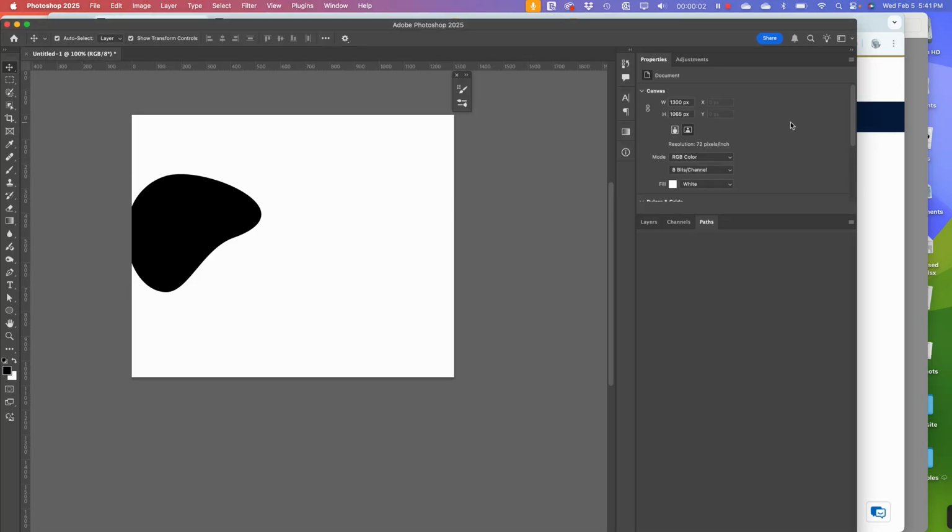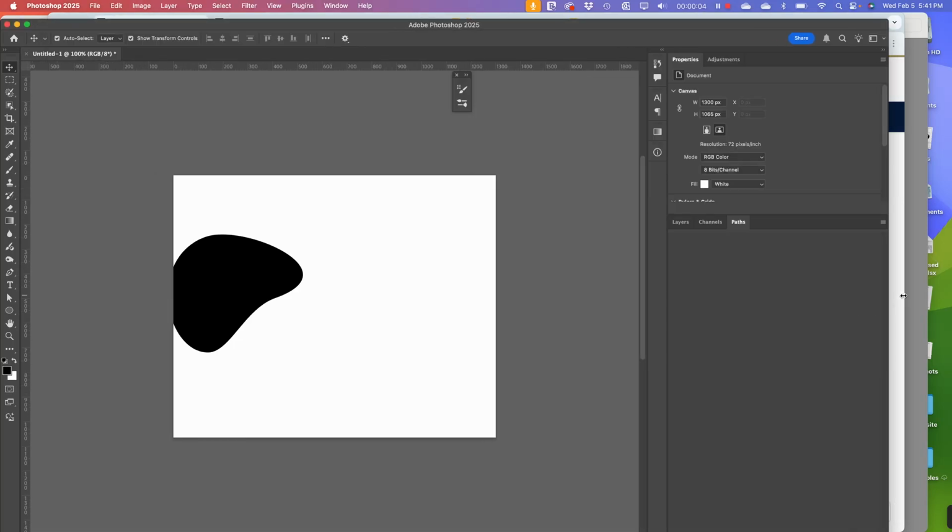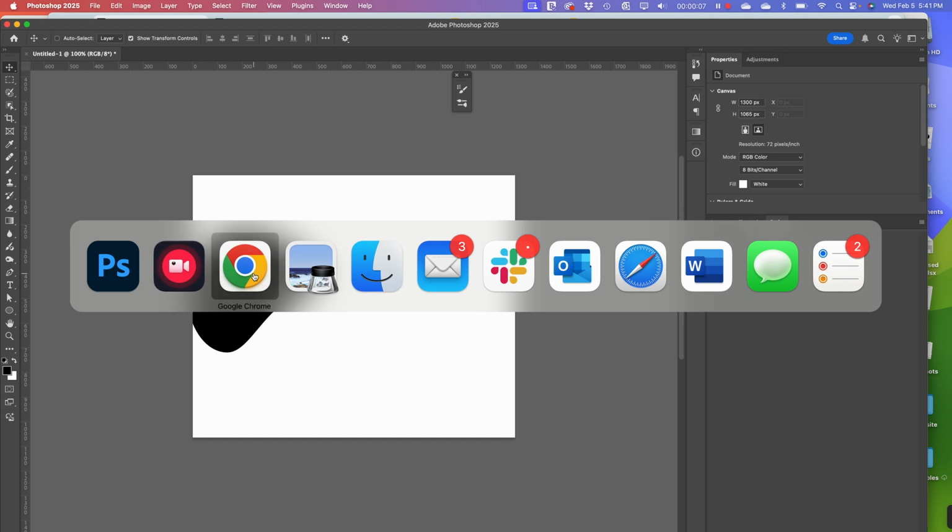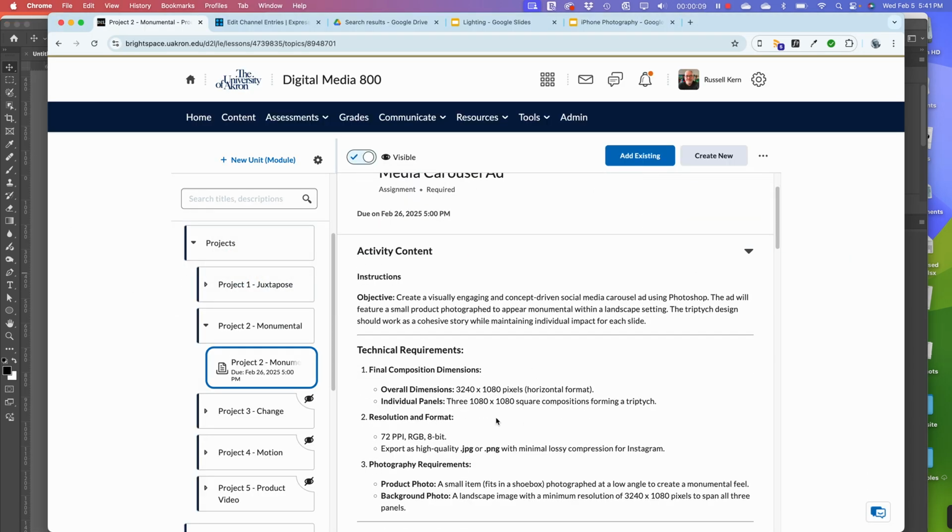All right, so I'm going to set this document up as, remember, it's 3240 by 1080. Basically, that is three 1080 square panels, all right? So the way I'm going to build it, you can set up a document to that size if you want. It's just that then you've got to put guides in so you know where the panel breaks are. I'm going to do it a little different way.